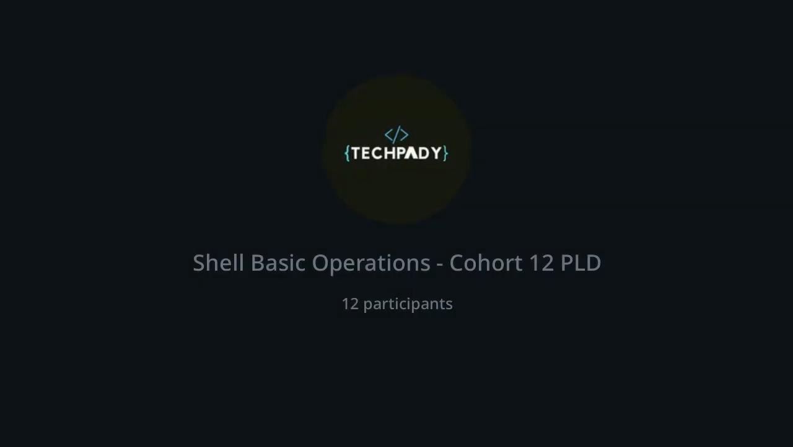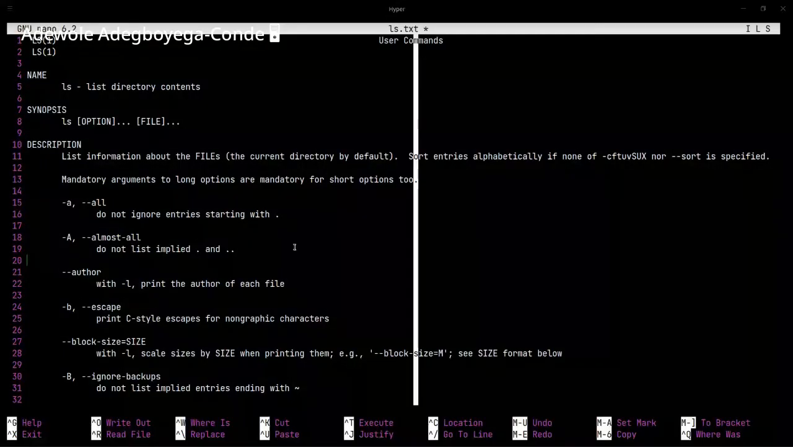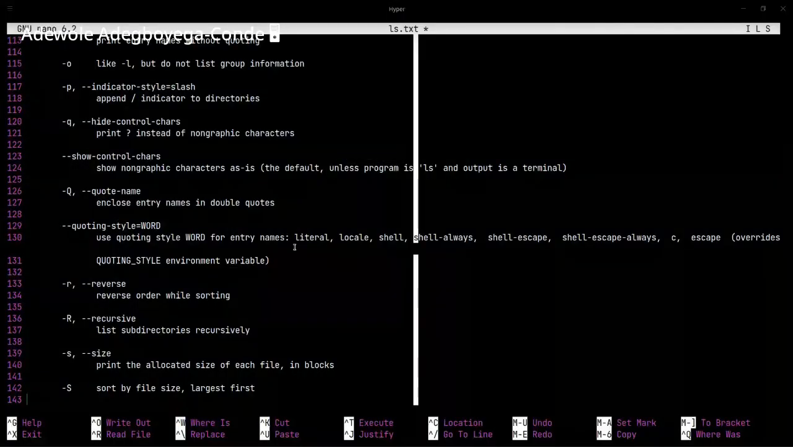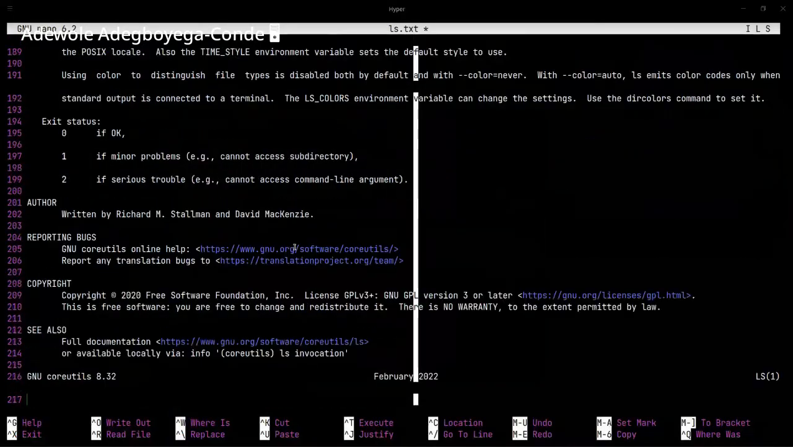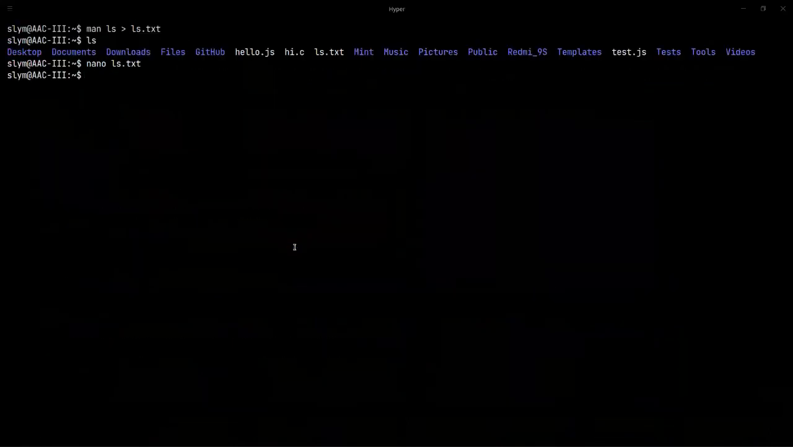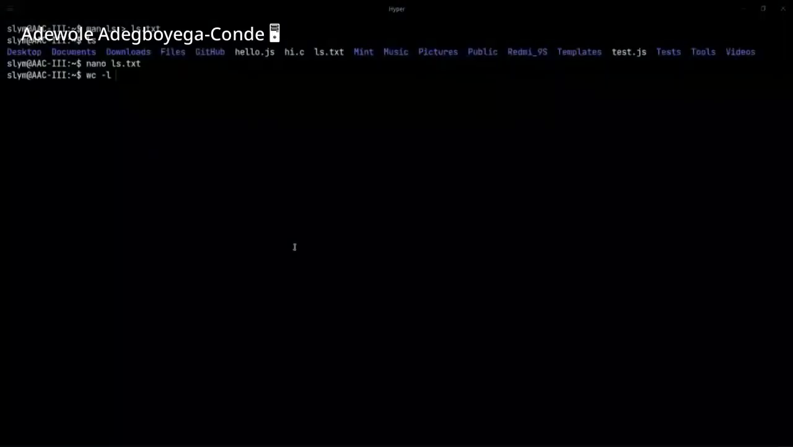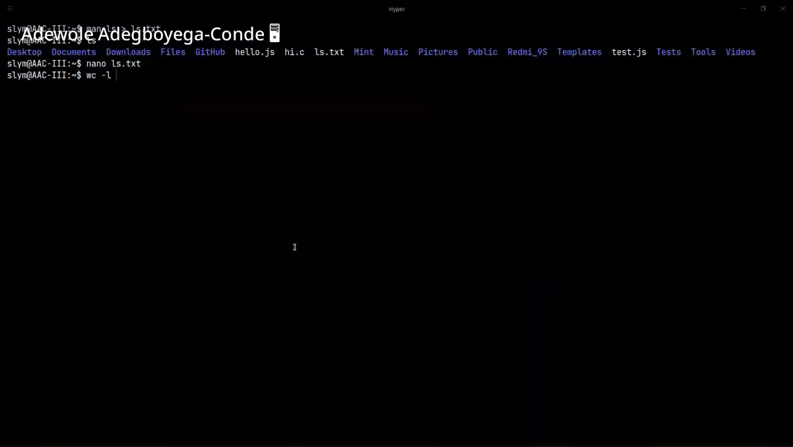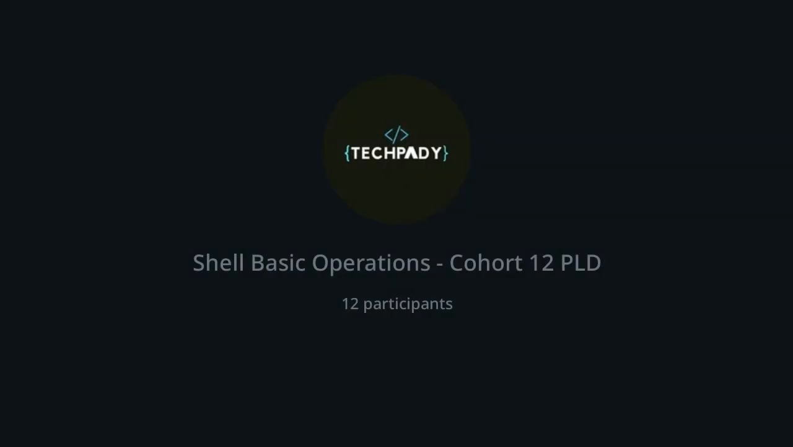It's not too long. Yeah, 217 lines. You can check the length of any file by using the word count, wc. And yeah, it's 215 lines. They don't count the white spaces at the end.